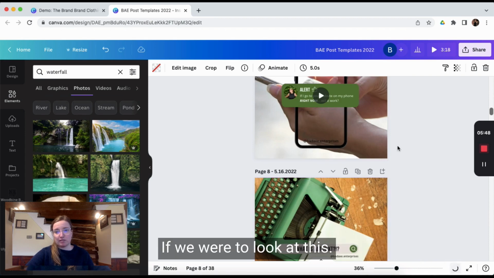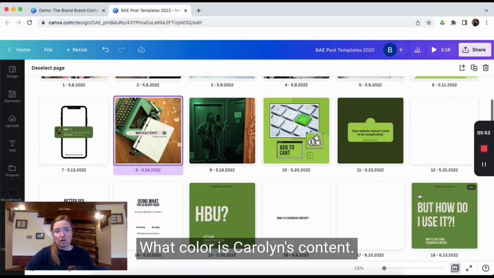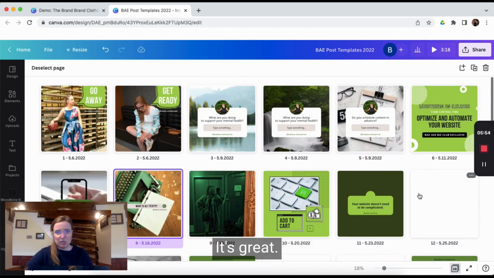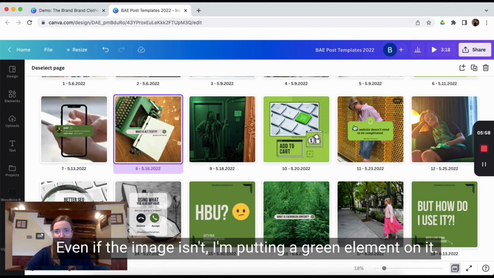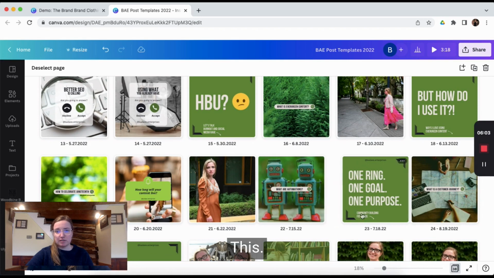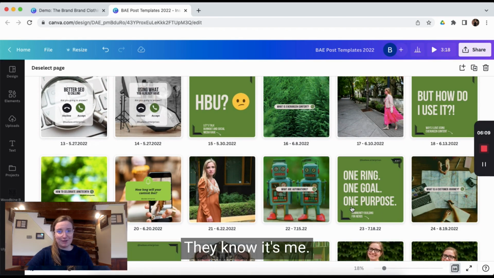If we were to look at this in a grid format, what color is Carolyn's content? It's green, right? It's vastly green. Even if the image isn't, I'm putting a green element on it. This is a format that I use a ton on social media, so I know that when people are seeing this, they know it's me. It's got that iconic Bad Axe green.